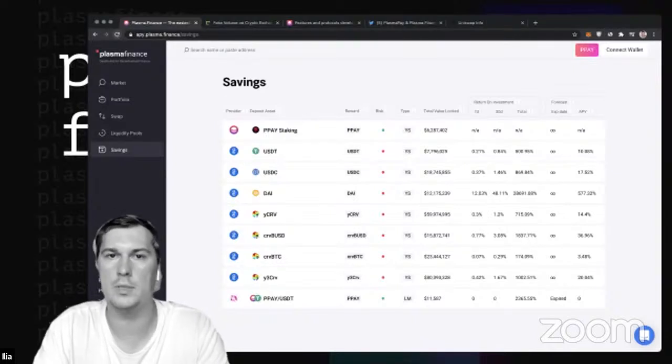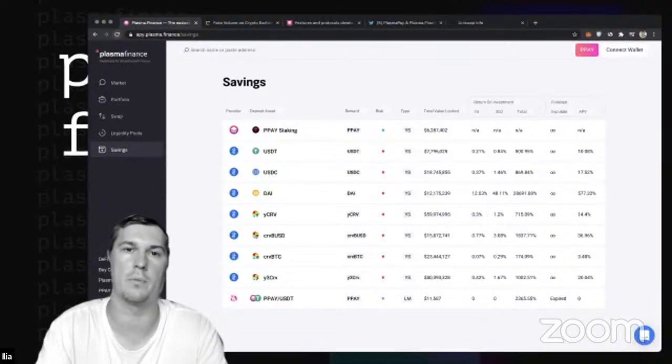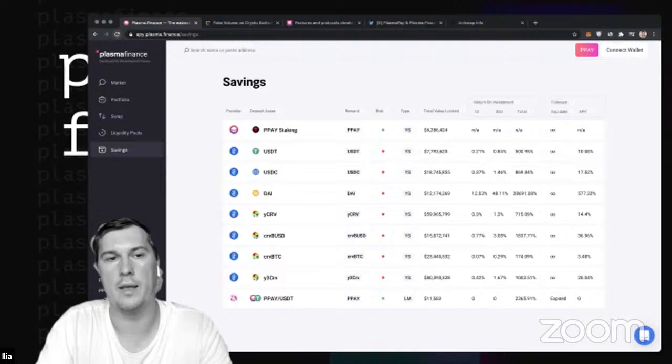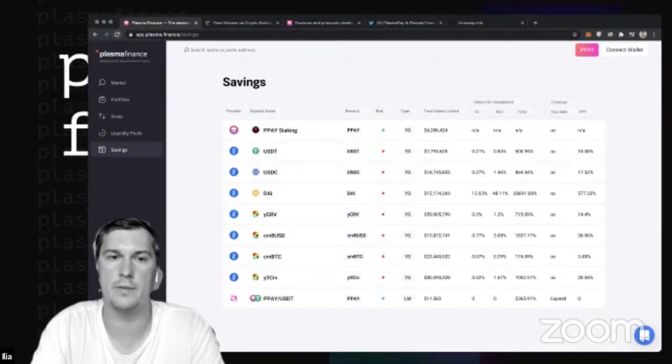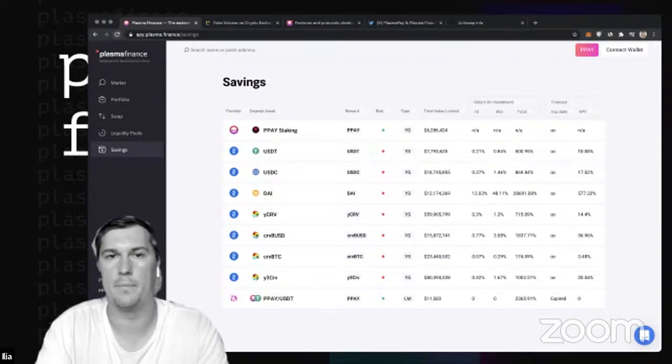And remember, all this volume will generate rewards for you as a PPA holder, and also rewards just because the platform is developing and people start using more PPA and trading PPA. So all these things will, I think, have a positive influence on the whole PPA ecosystem.